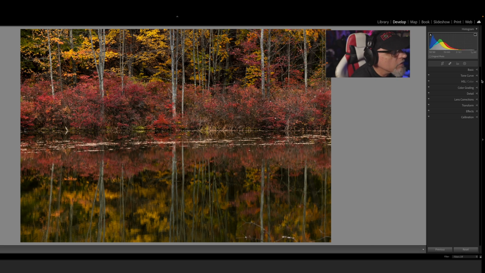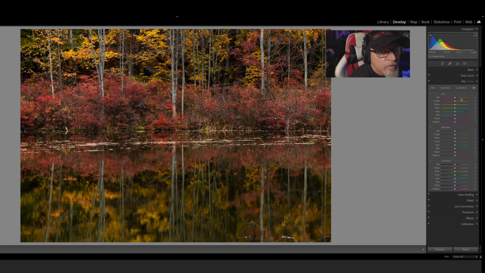Let me see. Colors. Let's see if we can make the reds pop a little bit. So let's hit the saturation on the reds. Where's the red? Here it is. So we're going to make those reds pop a little bit. The yellow. Let me see. Yellow I want to brighten. So let's go to the luminance, and get those yellows popping out there a little bit more.